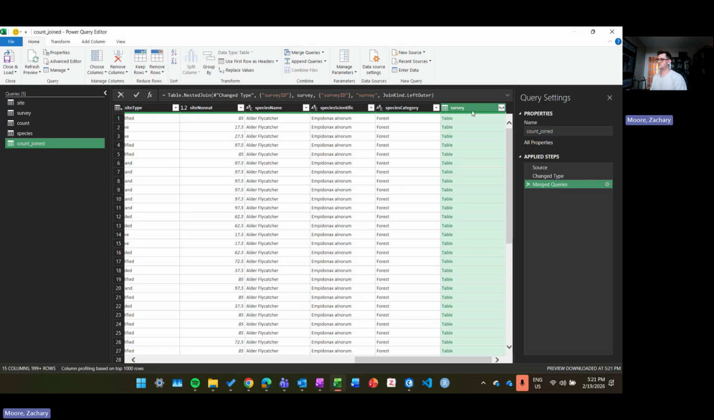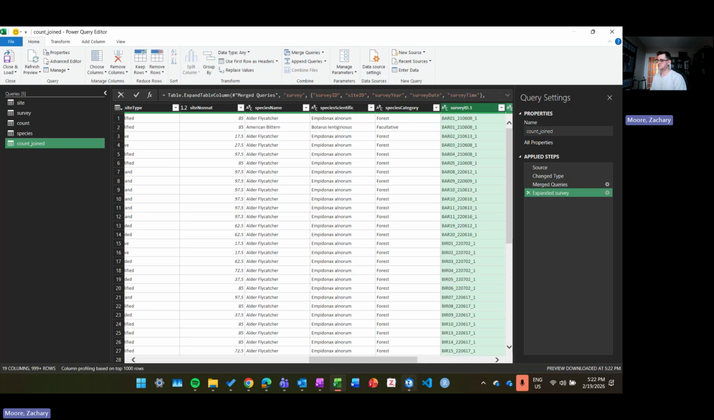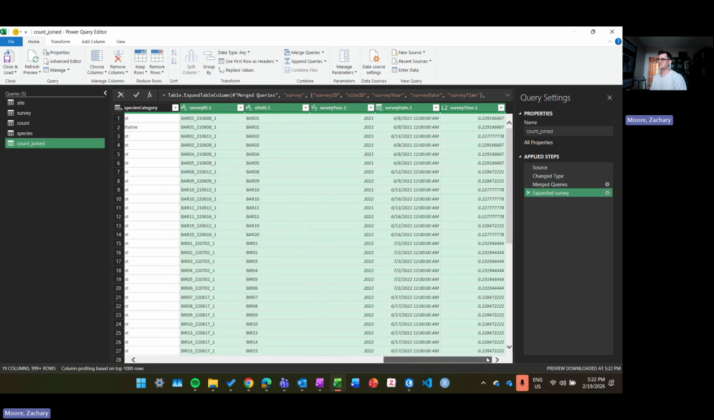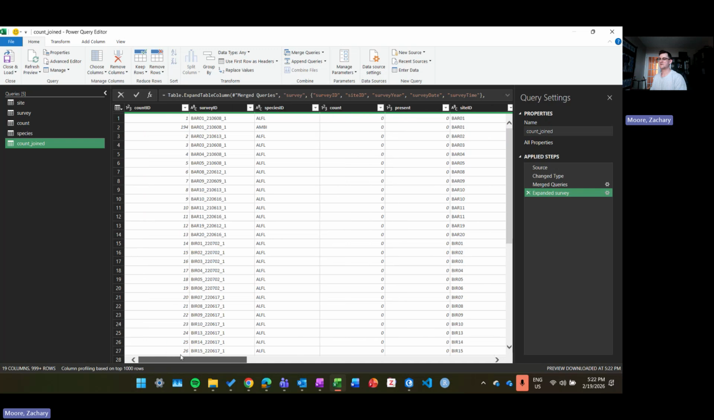Here, it tells us that survey is connected to a table, and so we can just press this little button up here, and this is going to expand all our values. We can unclick the use original column name as prefix, and you can see that it's brought over all of the values from survey, all of the values from our count joined table.